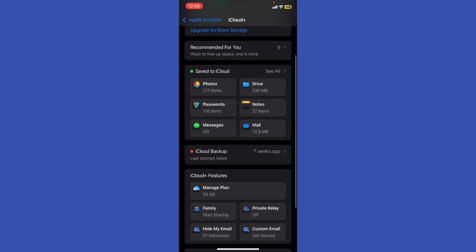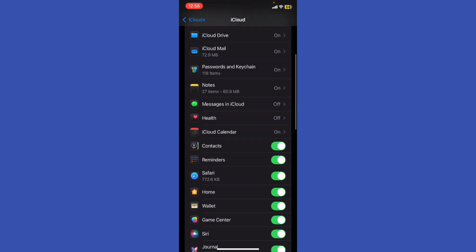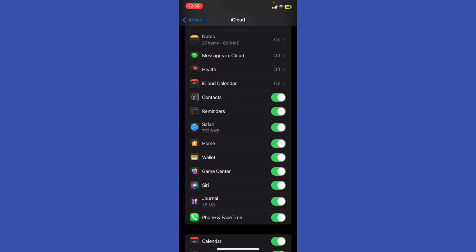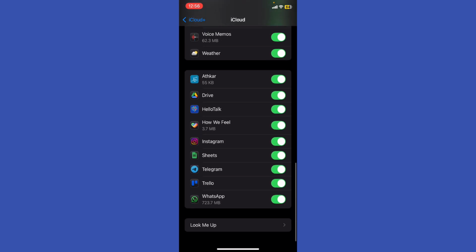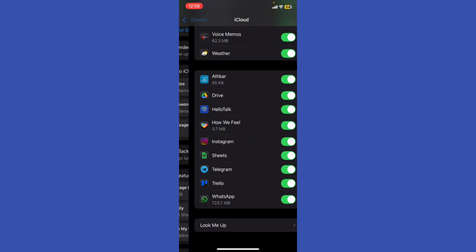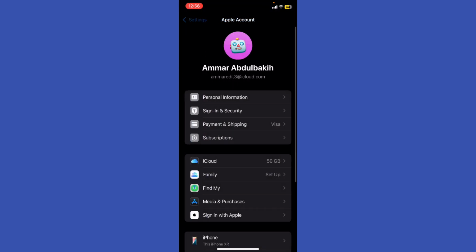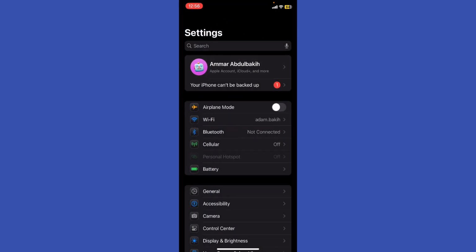You're going to see right here, Save to iCloud. And as you can see, I colored this one green. That means that any message or any data will be saved in the cloud. So if I change my device in the future, I'm going to be able to restore my information. So these steps ensure optimal use of your device storage.